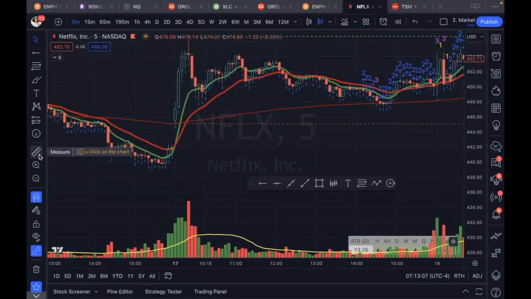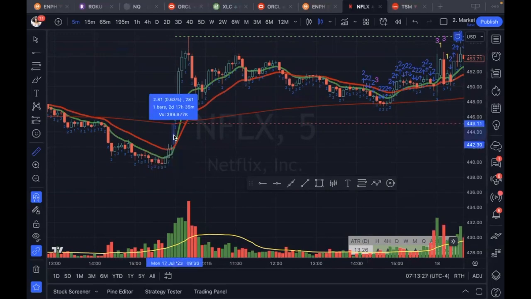The next thing that I like to use is the measuring tool. I love, love, love this feature because it allows me to measure things like gap fill so that I can know how many dollars or how many cents, or the range of that particular gap. For example, what I like to do is click on the gap where it started or where it ended and then drag to the point at which I'm trying to see how wide that range is. And as you can see here, it tells me that that is a $2.81 gap.